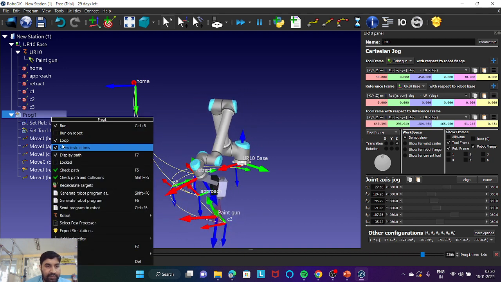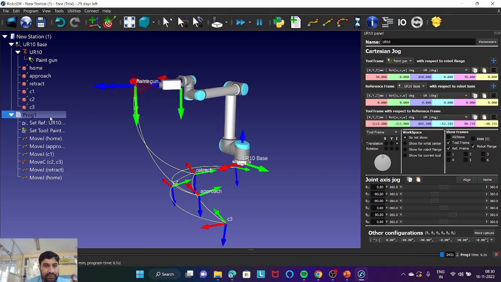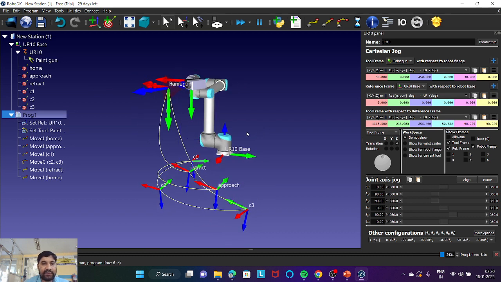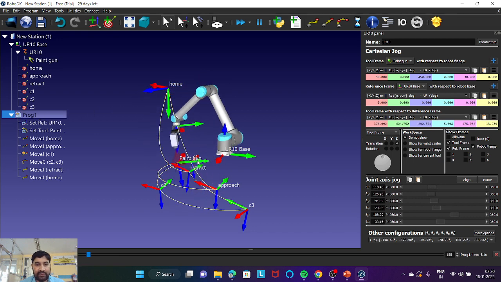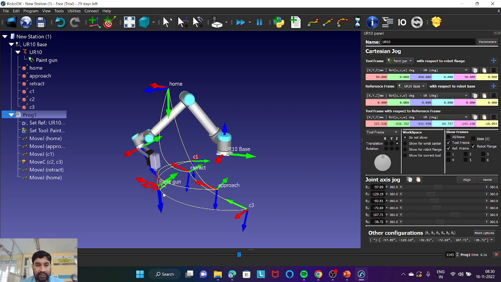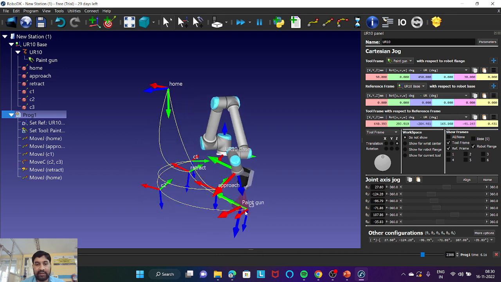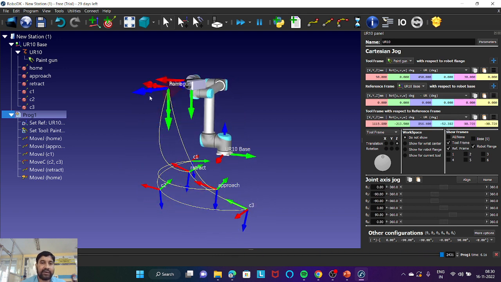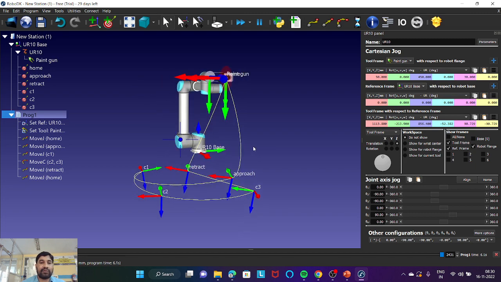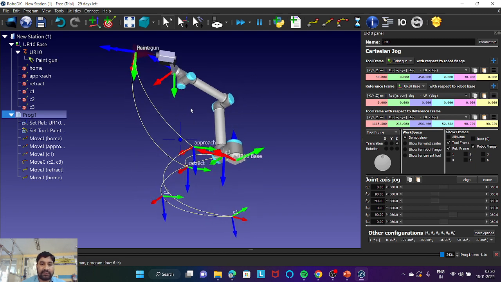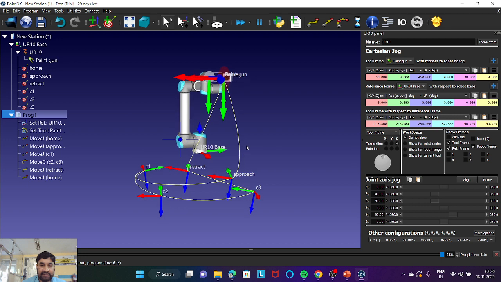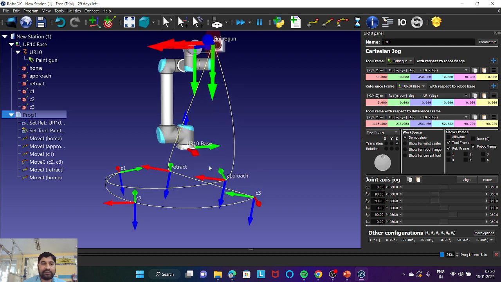I'll remove the loop here and I'll explain. So this is my home position. Initially my robot will be here. To run the program, see here, it will come to approach. After that it will go to corner 1, then corner 2 and corner 3 in a circular path, and corner 3 to retract and retract to home. One loop of the robot is completed. So my desired path is a circular path, that is, we can see here, this circular path. That is the purpose of this program.